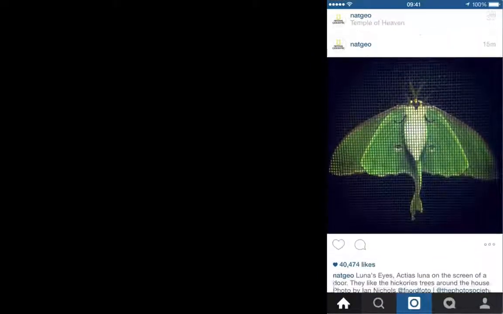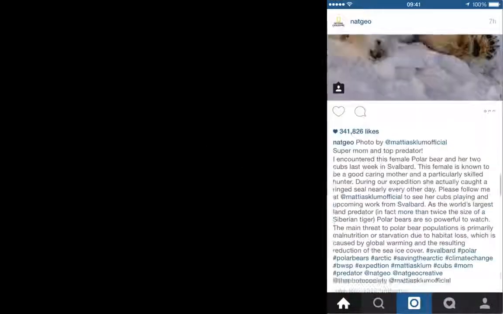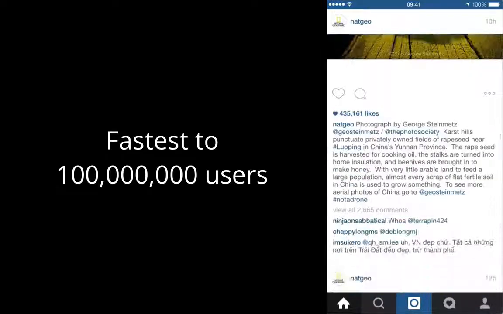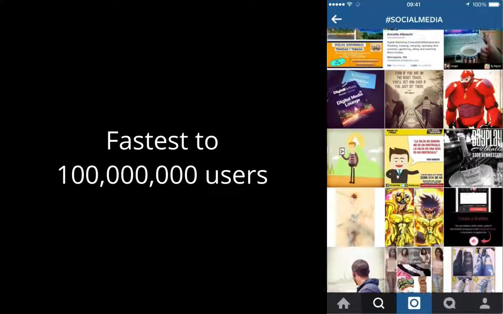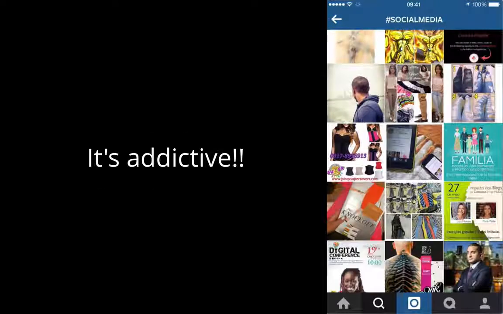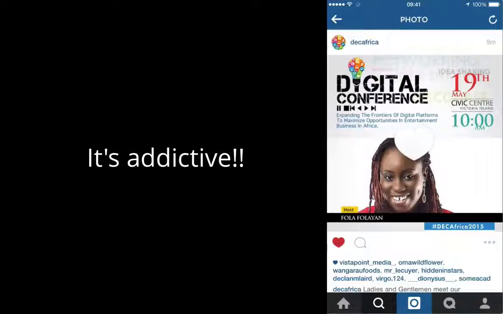Obviously, we've noted that compared to the other social networks we cover, this one is entirely mobile. Secondly, it was one of the fastest ever growing social networks, almost twice as fast to hit 100 million users as opposed to Facebook. Thirdly, it is incredibly addictive in our opinion, probably more so than Facebook.